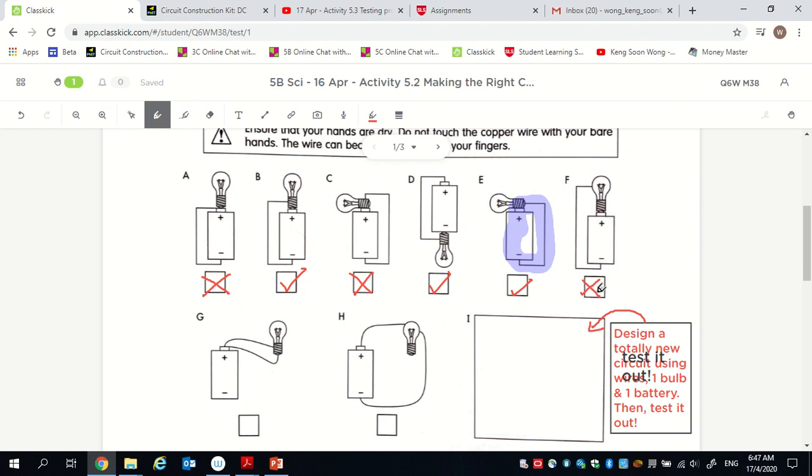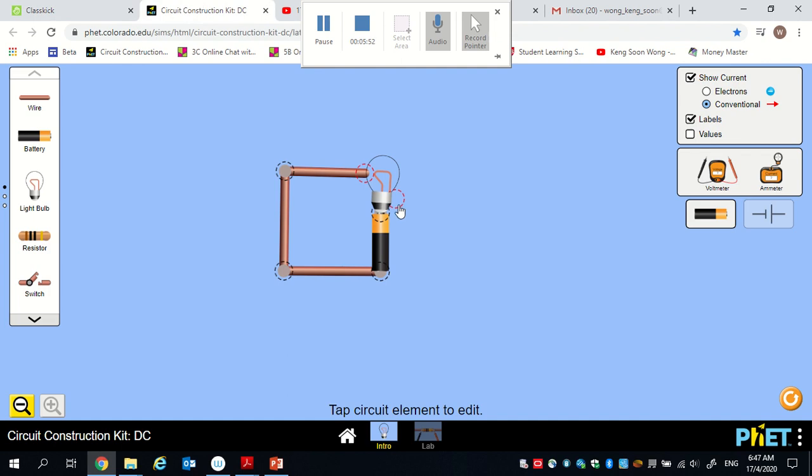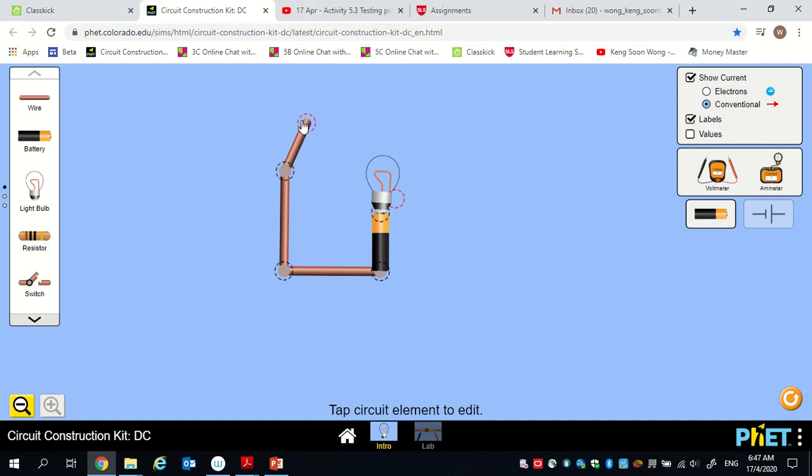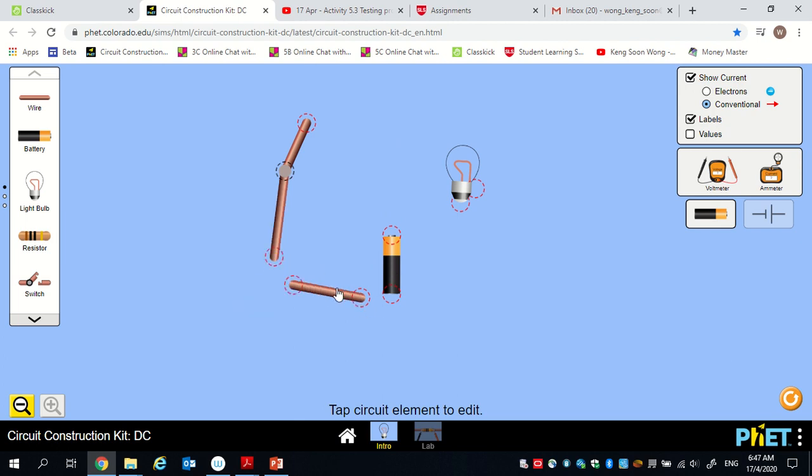Okay, two more. Let's go for G. Okay, so move this aside. G is very special. Okay, so let me just cut this away. The bulb is on the side, but now instead of one wire coming from the positive and one wire coming from the negative terminal, both wires are coming from the positive terminal. I'm going to put this over here, drag it aside first.